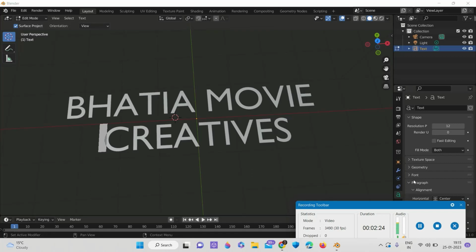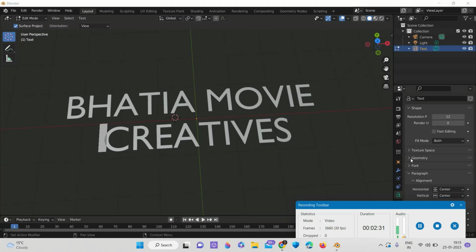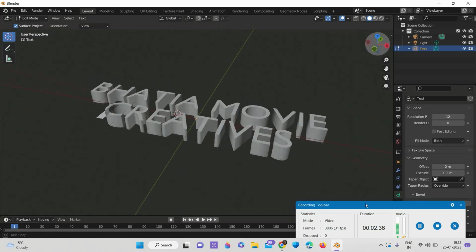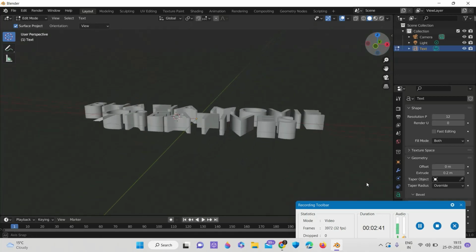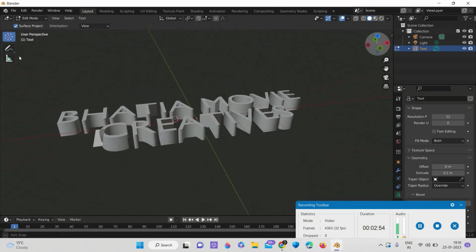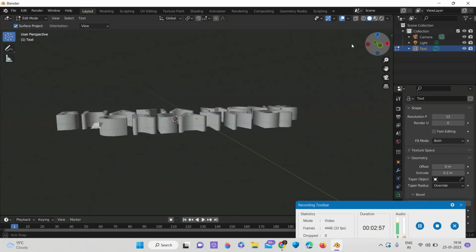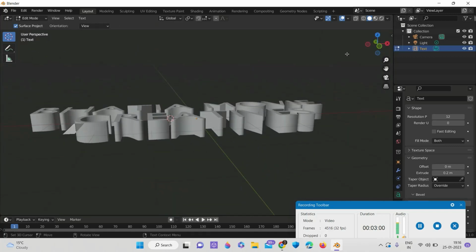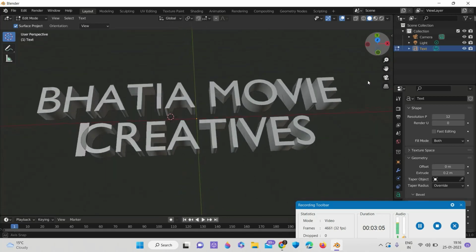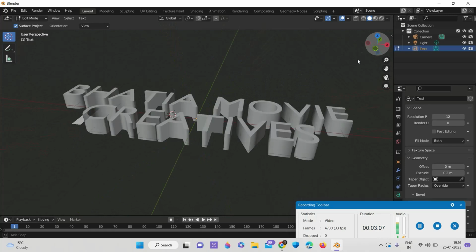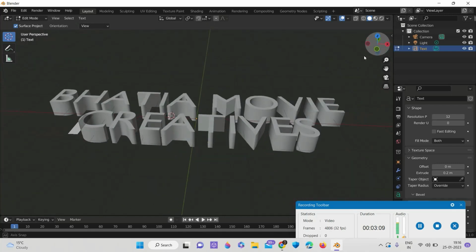Now the next thing we are going to do is extrude this text. Go to geometry and extrude. As you can see, the text is extruded, and the height of the text has changed because we have extruded it. You can extrude the text according to your requirement. I think this much is good.